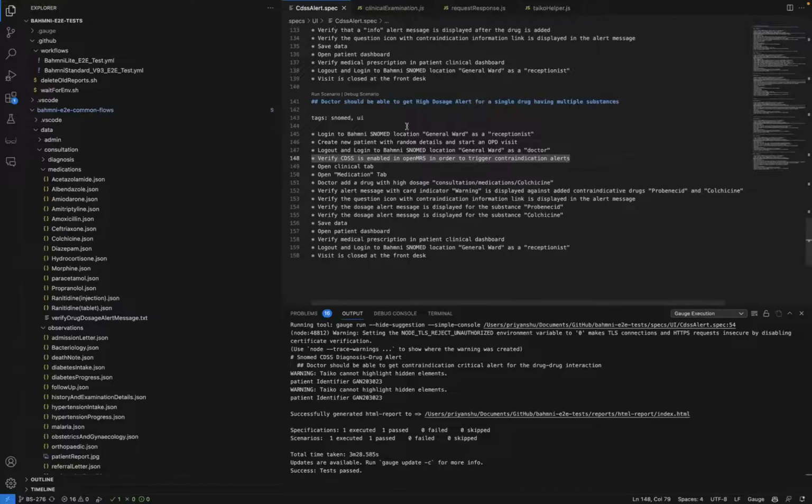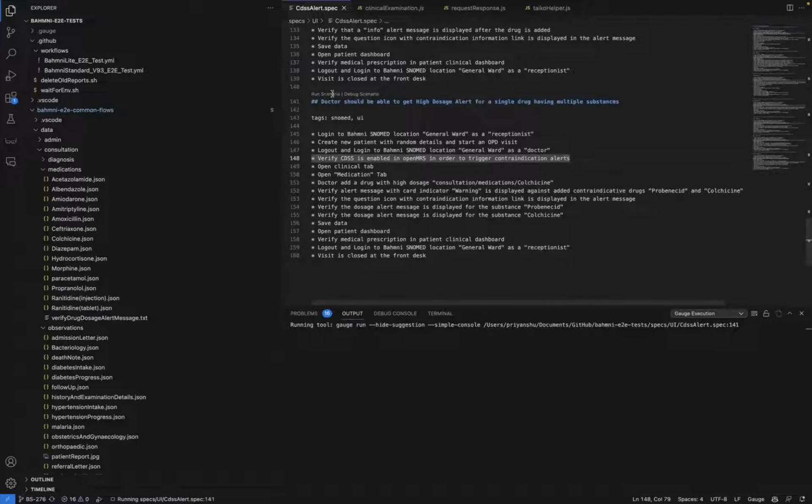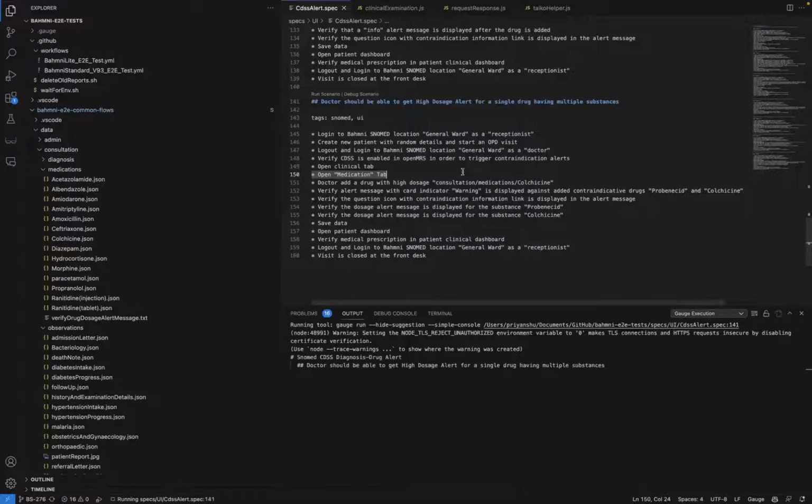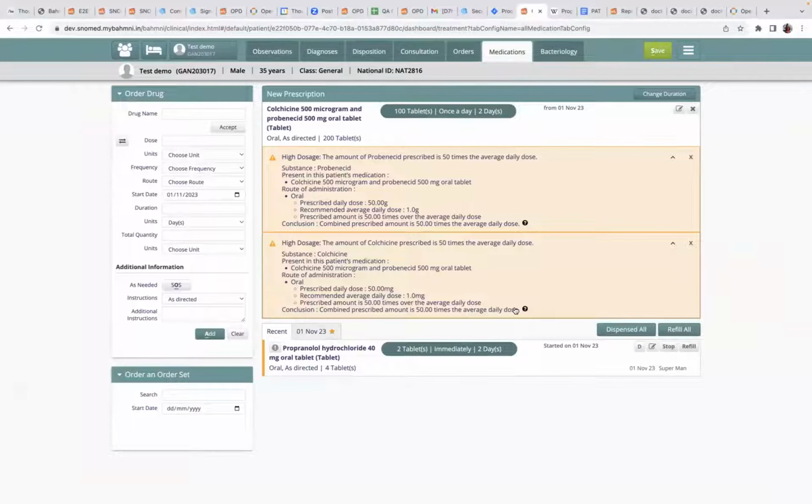So maybe we can run it. Here also I'm validating this. I'm passing it from the JSON file, and then I'm checking whether the prescribed and recommended dose is correct, validating whether whatever data is coming here is correct or not.